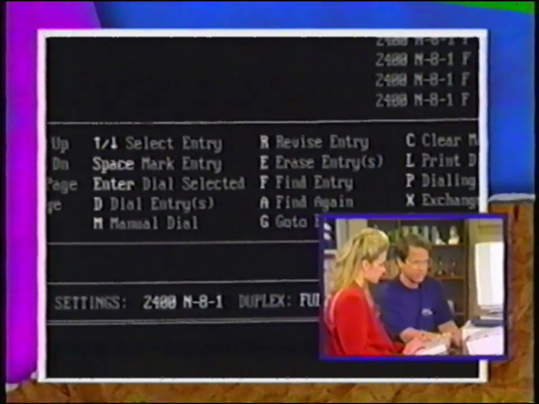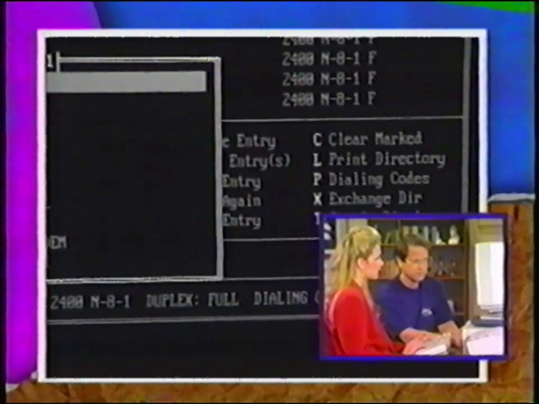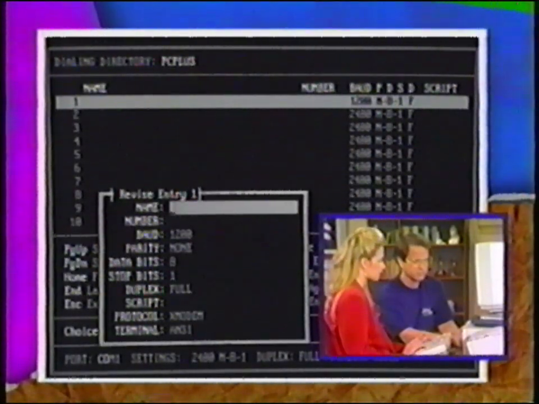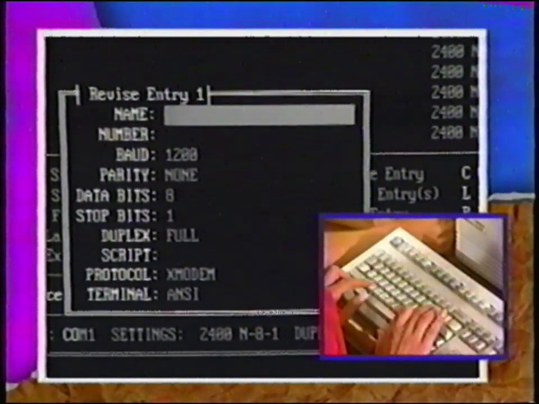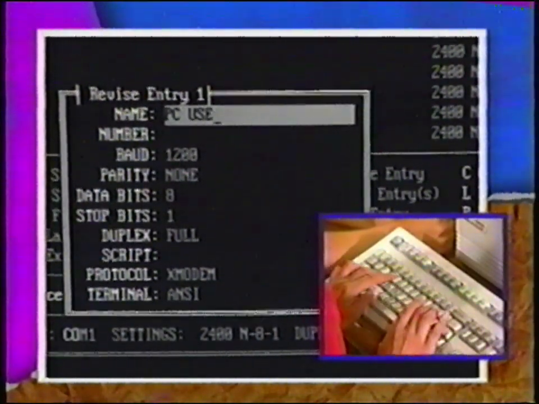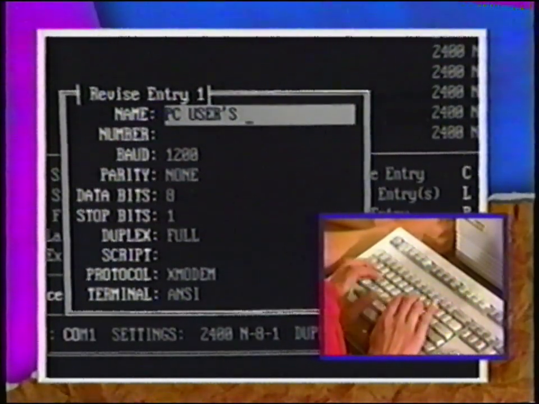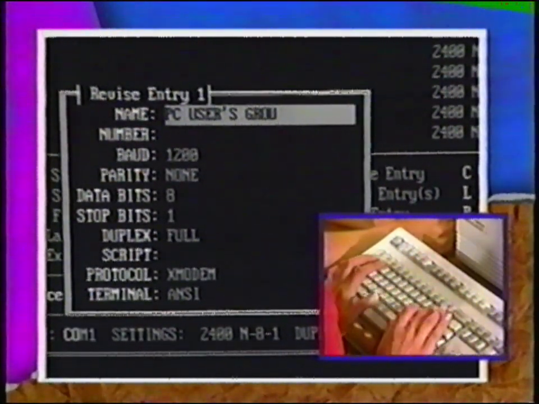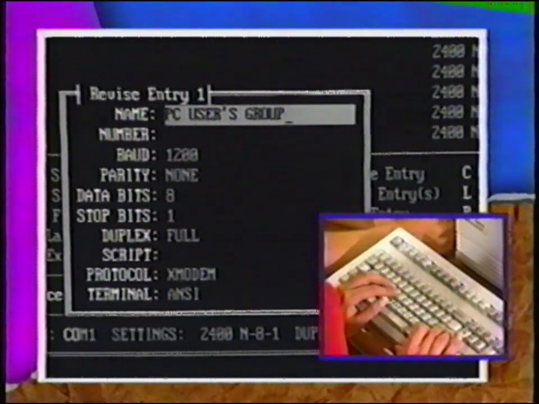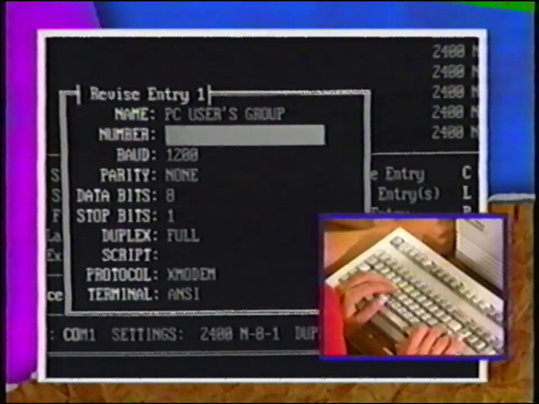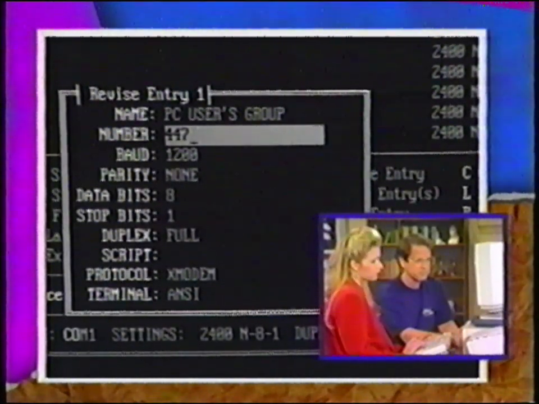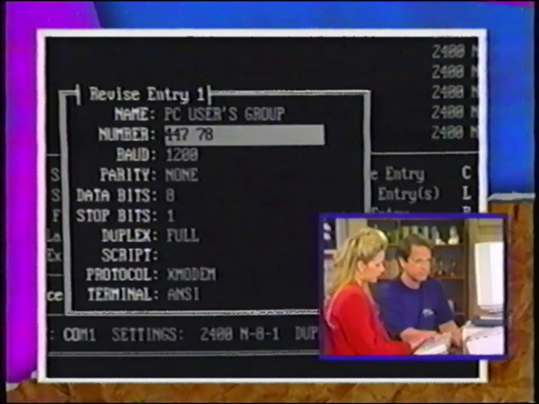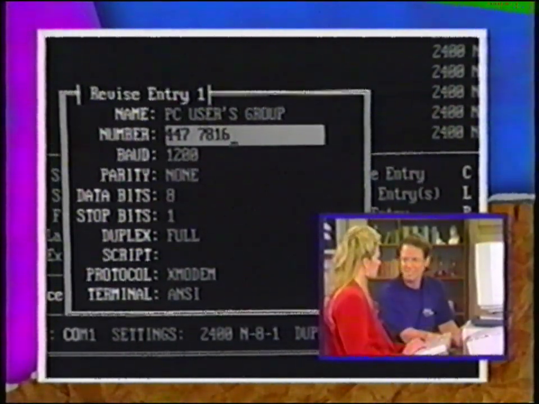I'm going to press R for Revise Entry, because we're going to revise the first entry, because there's nothing in it right now. Okay, the name of the computer bulletin board system we're calling is the PC Users Group. So I type in the name just as if I was using a word processing program. Press Enter, and now we need the phone number of the computer bulletin board system. I know the phone number from looking it up, and it's 447-7816. You just type in the phone number there.